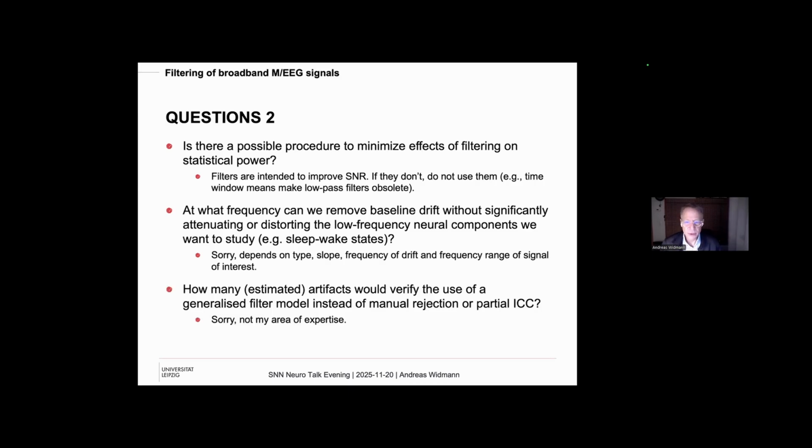Oh, sorry, one more, but this was very specific and not related to spectral filtering. Sorry, generalized filter models and ICCs are not my area of expertise. Even if I were an expert, it would need at least an additional 1.5 hours to dig into that. Sorry. And the final question was the one we have already answered.